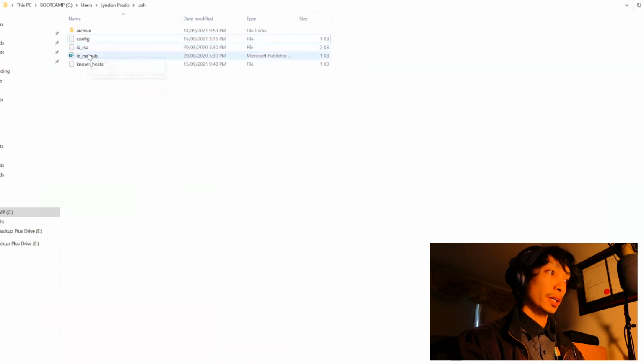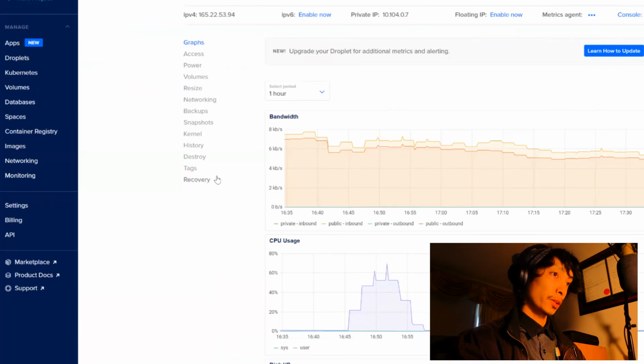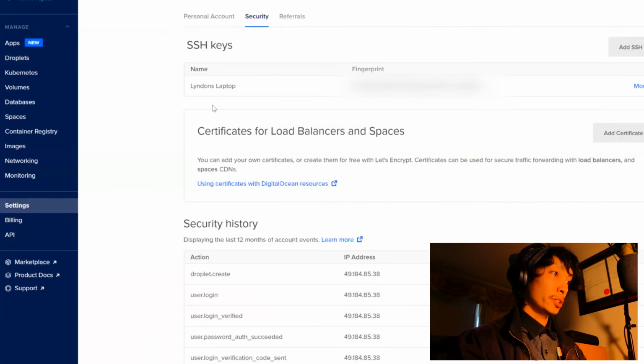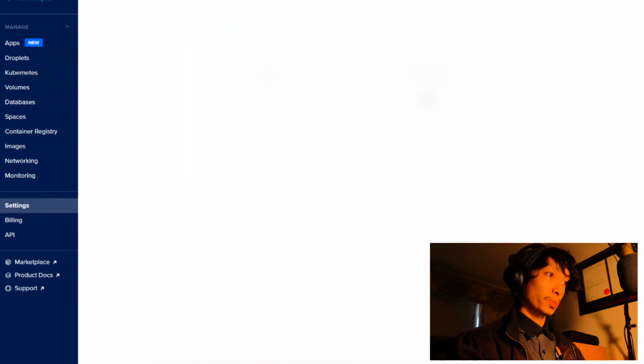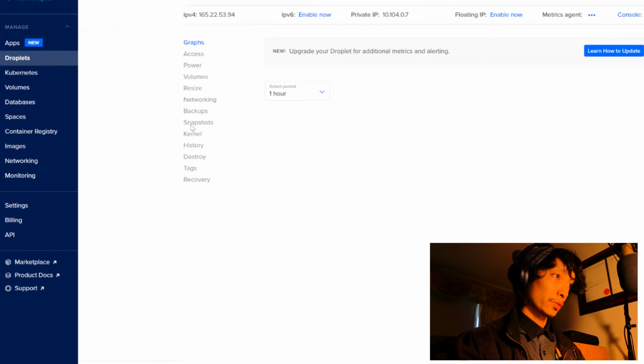So id_rsa.pub is the file that I copied to my development server. If we look at settings, SSH keys, if you want to add extra SSH keys for different devices to access the remote server, then you just have to add them in the settings. Different cloud providers like AWS, Azure, GCP, Google Cloud Platform, are going to have different methods of doing so. Now let's go back to our droplets and development server.